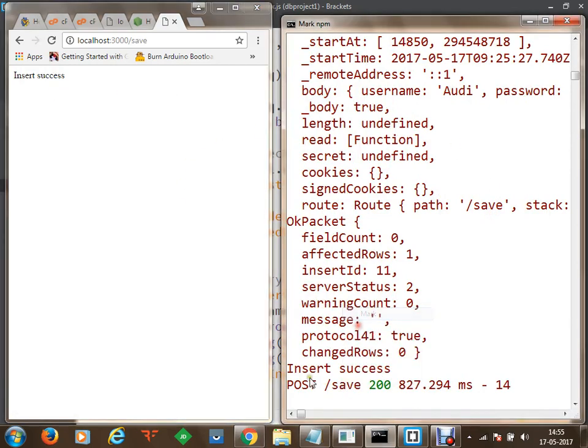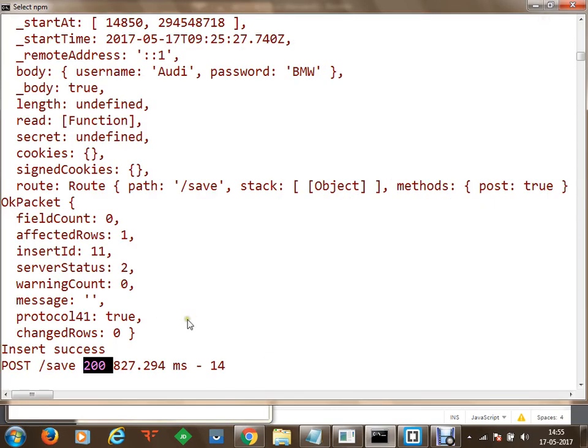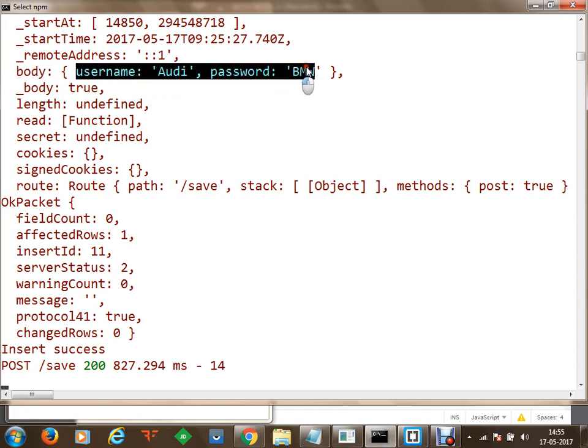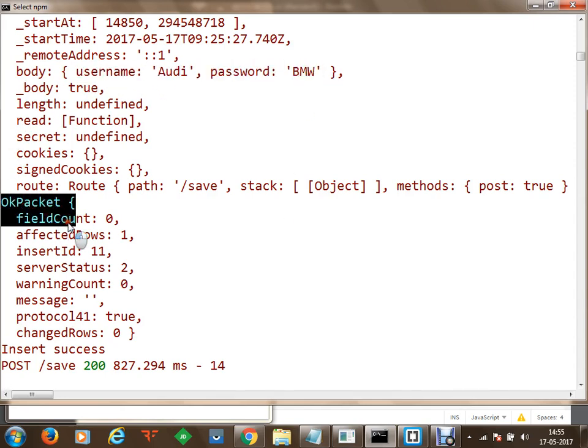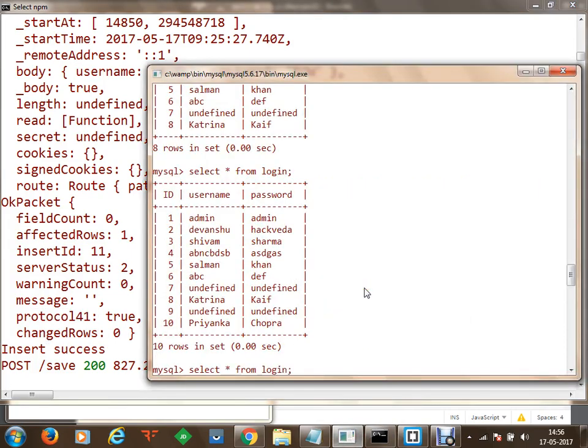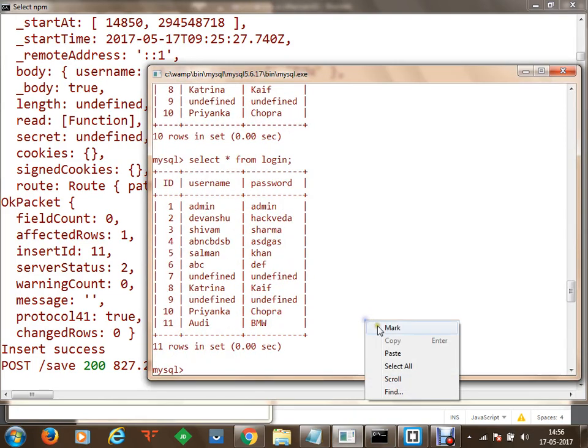Now you can see that a post request has been received for the save and 200 OK response has been done. And what more you can do is you can quickly check that the information which you have received in the post request was in the body tag, and we have received username and password. And once the request has been received, data has been inserted, and you can see that number of affected rows is 1, insert ID is 11, and we have got other information like server status, warning count and message, and the protocol information. Now what next we can see is we can proceed to the MySQL database and we can execute command select star from login. And now you can see that we have received Audi and BMW inside the database.